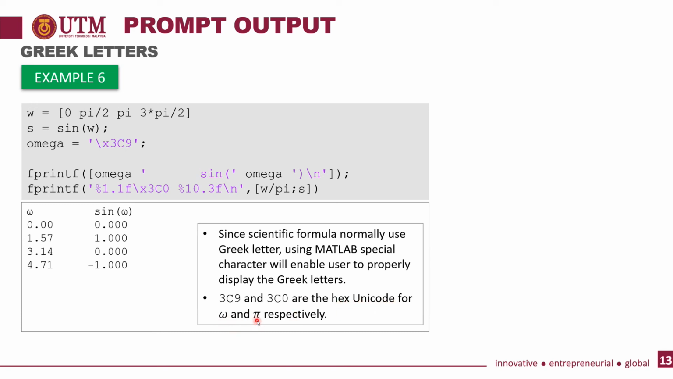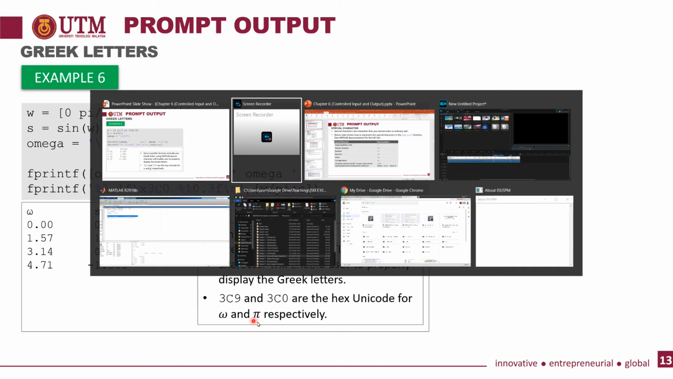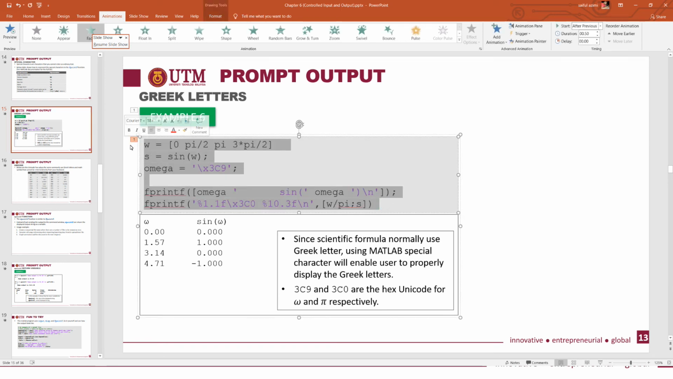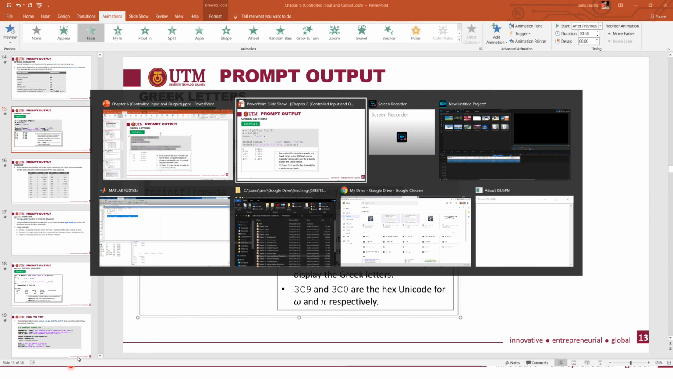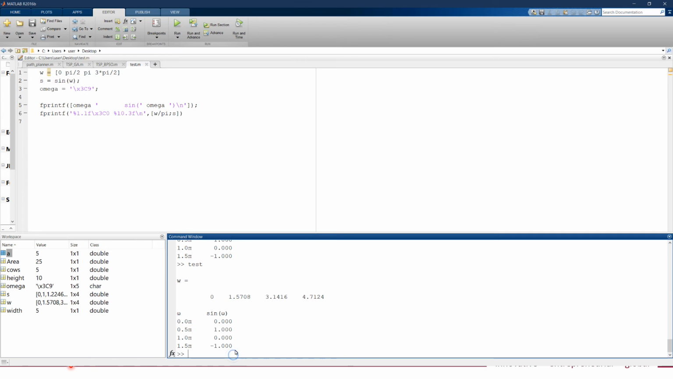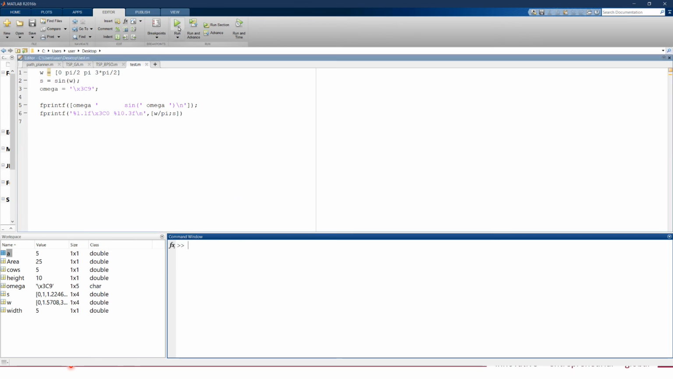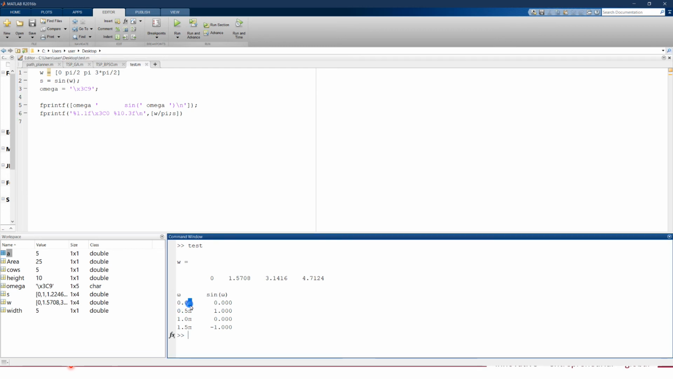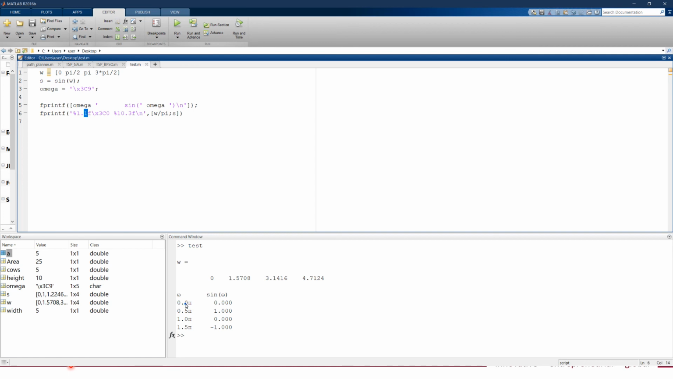For example, when we run this code, I will show you. Let me copy the code first, and then paste it inside MATLAB. I will clear it first. When we run this code, it says omega equals 0.0 pi, 0.5 pi, 1.0 pi, and 1.5 pi. As for the first floating number you see here, we are initializing a variable with 1 decimal place, so it becomes 1 decimal place.